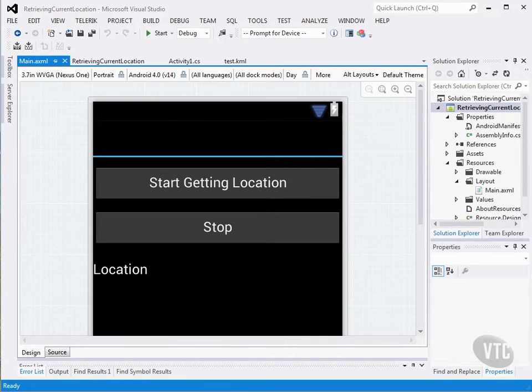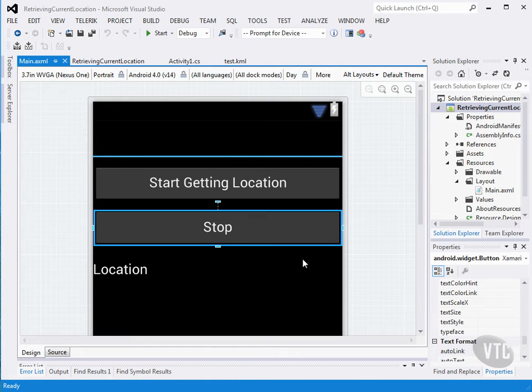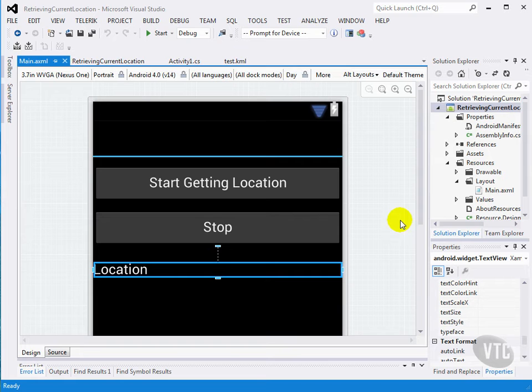In this lesson, we're going to start using location services by getting our current location. We're going to do it in a couple of ways, and we're going to be able to monitor it continuously. Our form has two buttons, one to start getting the location and one to stop, and then just a text area for the location.